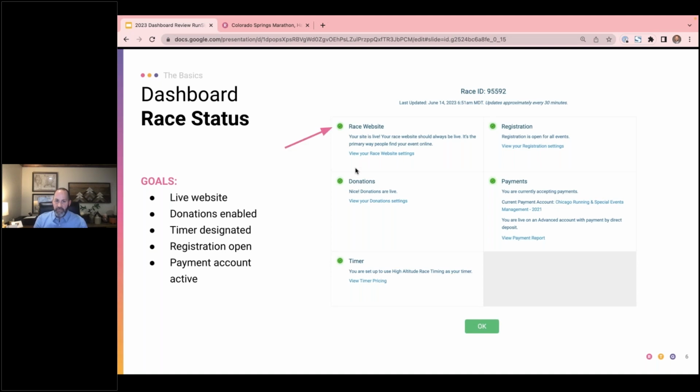So the different pieces, the race website. This means that it is not in draft mode. It would show red if it was in draft. That it's not in private. If it was in private mode, it would show as yellow. So it's not private and it's not in draft, so we're at a green status.